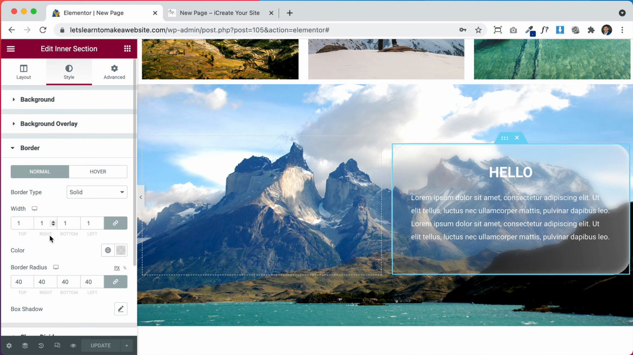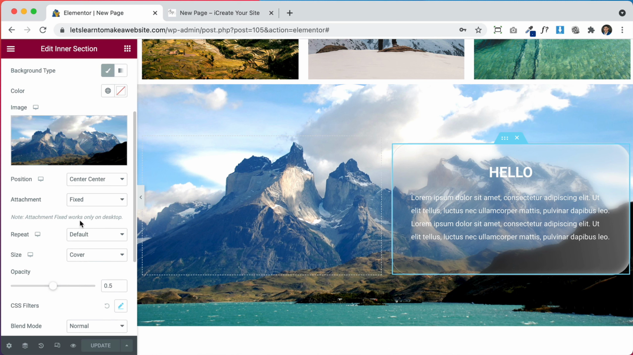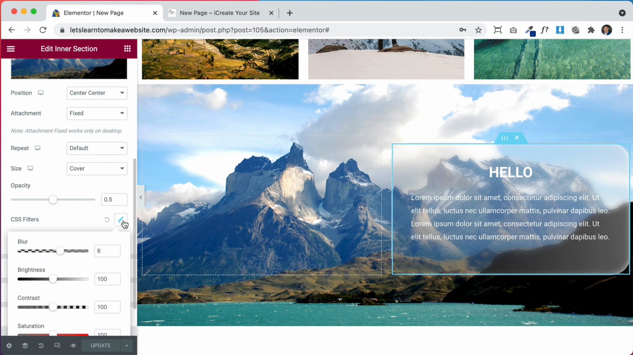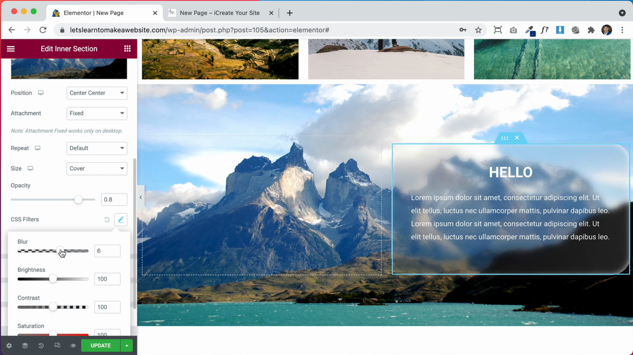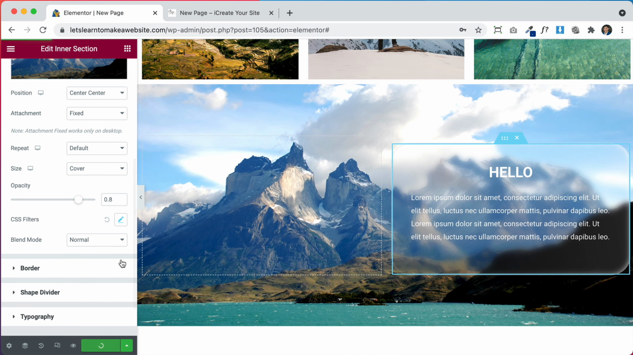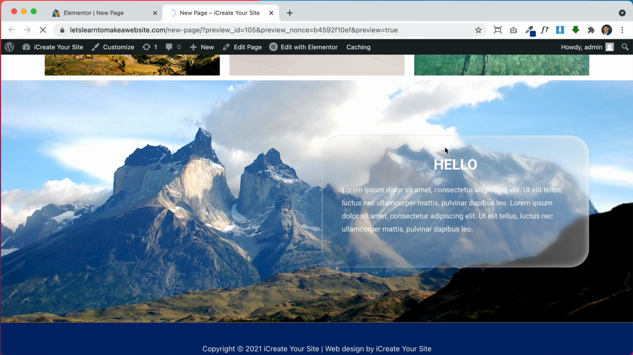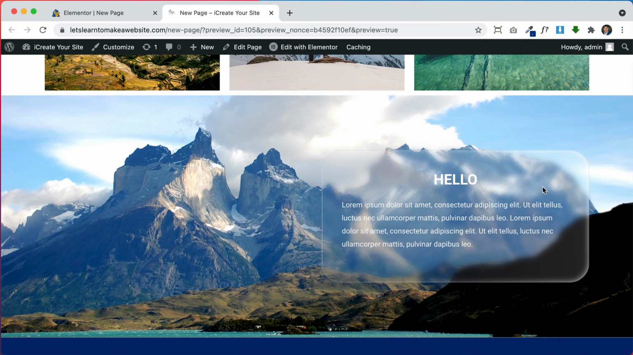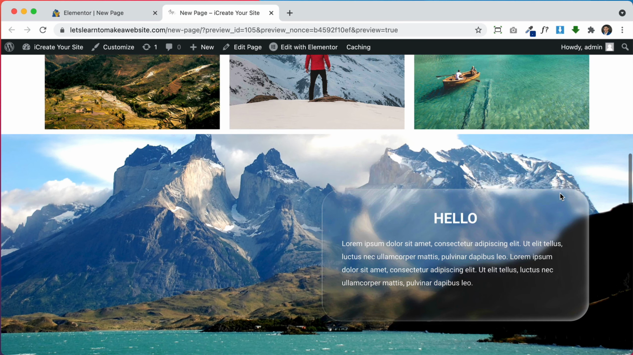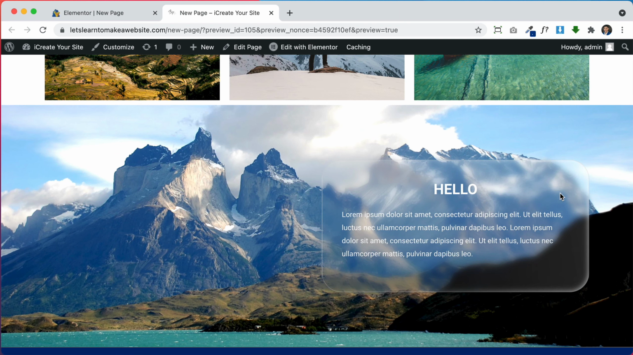So maybe we could come here and increase the blur a little bit. Maybe that will make it look more convincing, or increase the opacity of it like this. Maybe 80 will be good, and a little bit less blur, but a little bit brighter. Just a tad like that, and let's update it. See how that looks. Okay, and that looks really great. So it's a really cool way to add a glass effect to any part or any section of your website and really make it stand out.